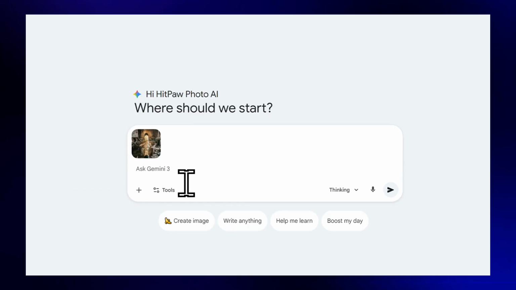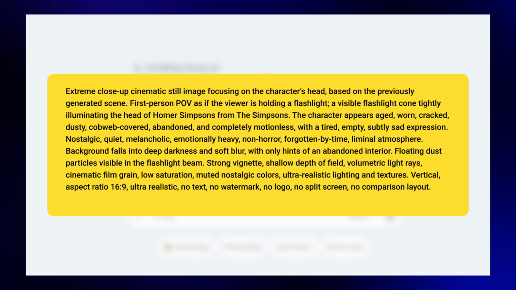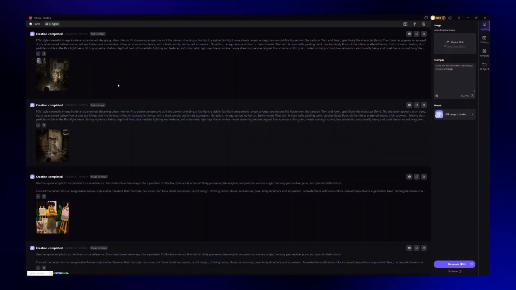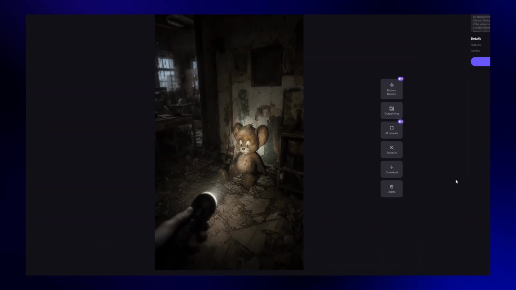Once the full body image is ready, we move on to the close-up image. Here's another prompt I'm showing on screen. I also highly recommend Headpole Photopea. It lets you quickly generate high-quality, watermark-free images.